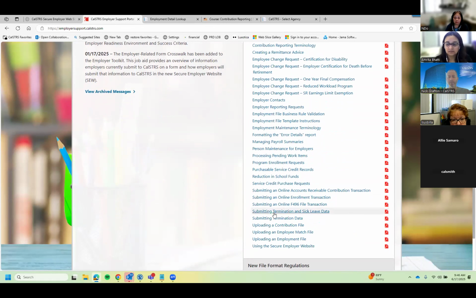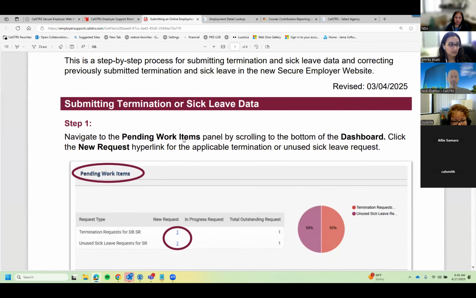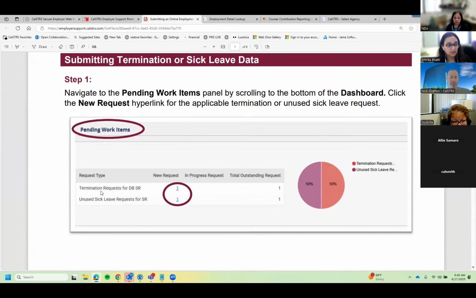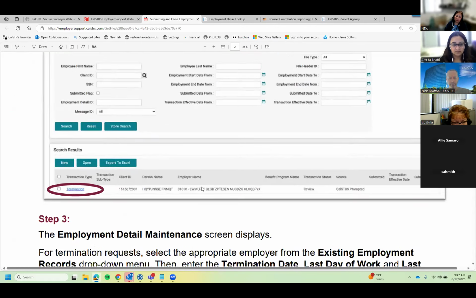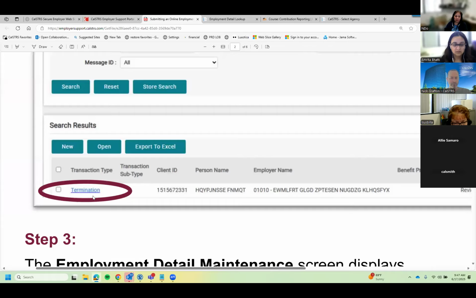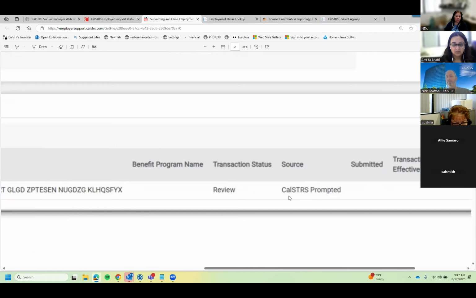So there's this submitting termination and sick leave job aid. If I open this up, it always opens in the middle, but this is that pending work item here. It'll have the transaction type already created, and you just click the link. You could even see down here the transaction type that was created, and that the source was CalSTRS prompted. So this was a retirement application that came into CalSTRS. We processed it. It's an accepted status.